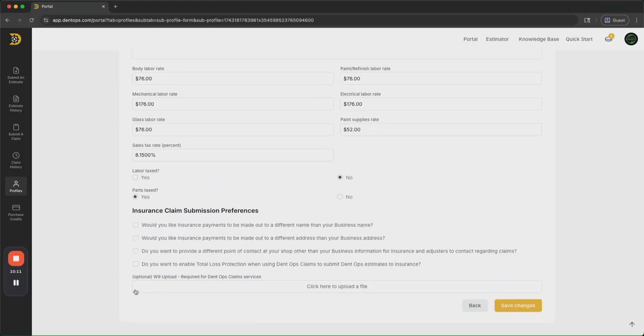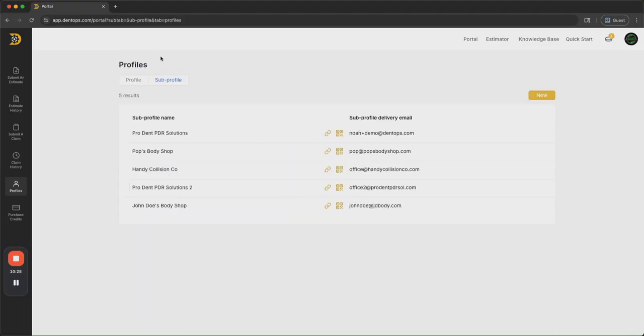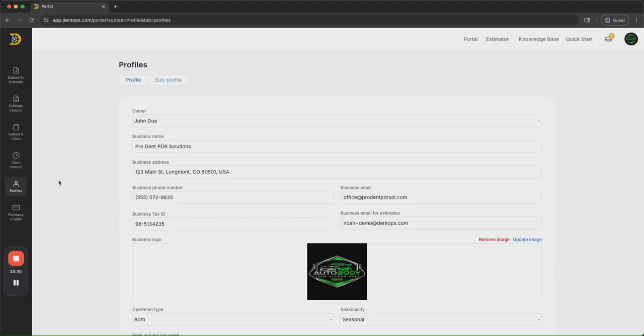Just that key information. Also, just to loop this back around, the W-9 upload is right at the very bottom of each sub-profile. So you just get the W-9 for any given sub-profile, upload it in here, and you're good to go. We'll loop back around on this in another video. I just wanted to show it to you.